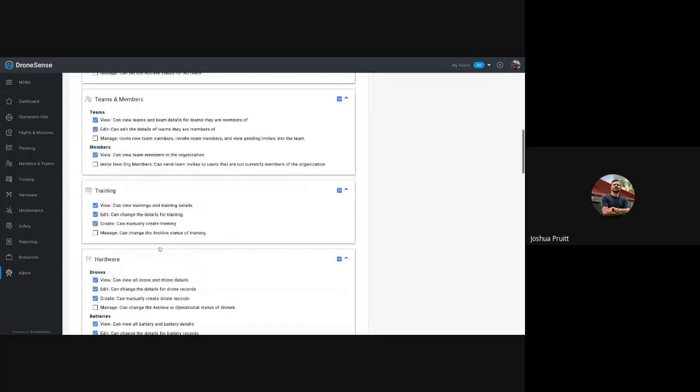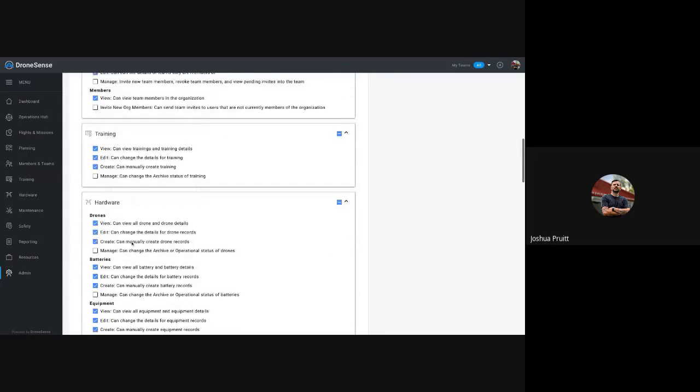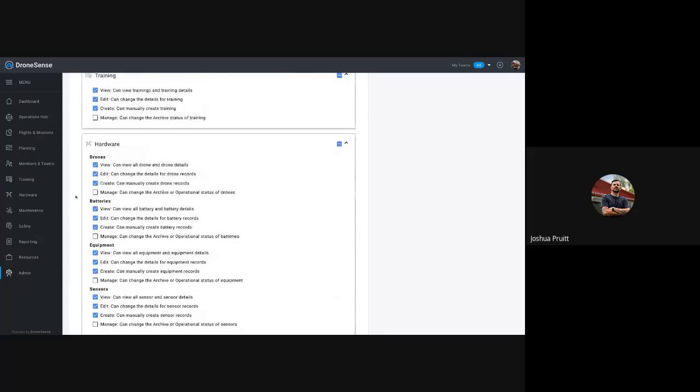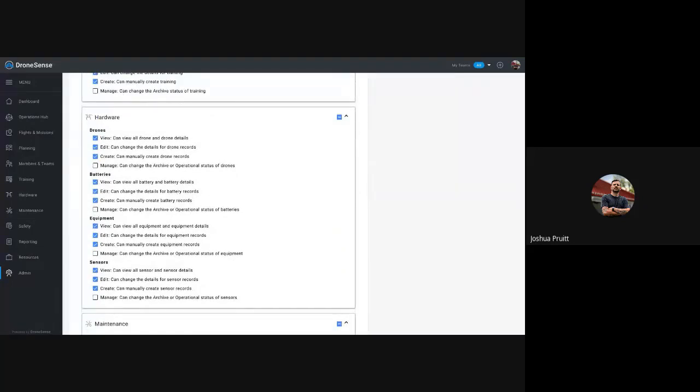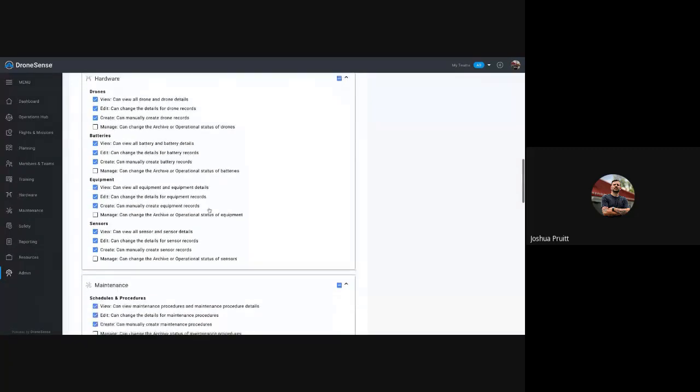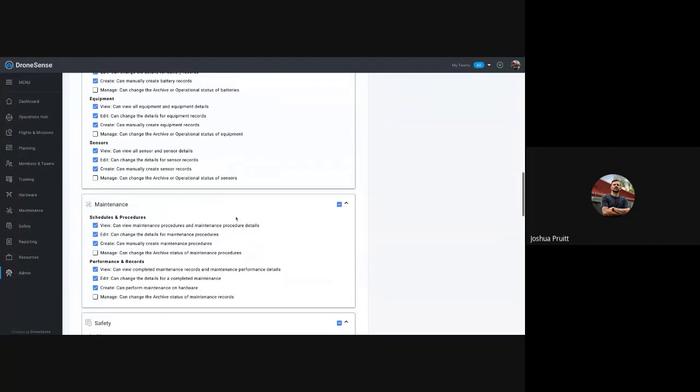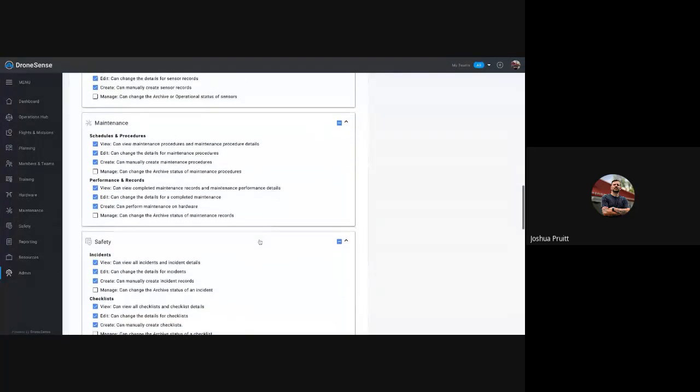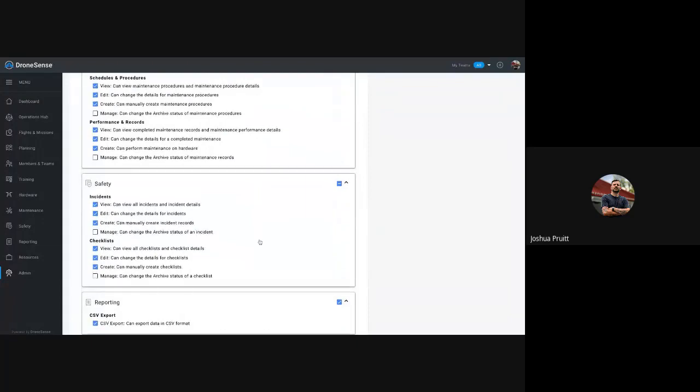Scrolling down into training, they have the ability to view, edit, create training with hardware, whether it's drones, batteries, equipment, or sensors. They have the same set of permissions there where they can view, edit, and create. Moving into maintenance, same set of permissions there, view, edit, and create. And as we get into safety, more of the same.